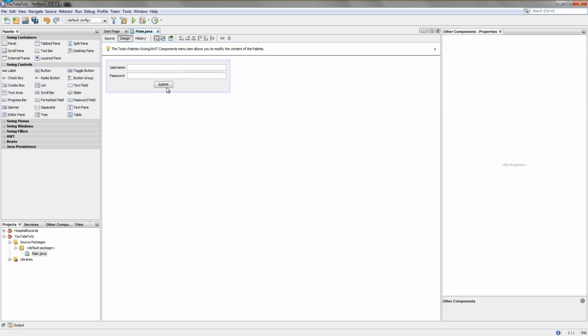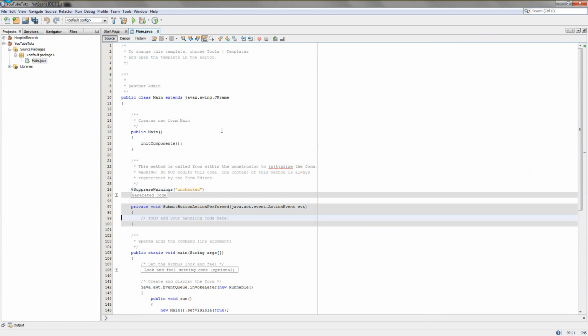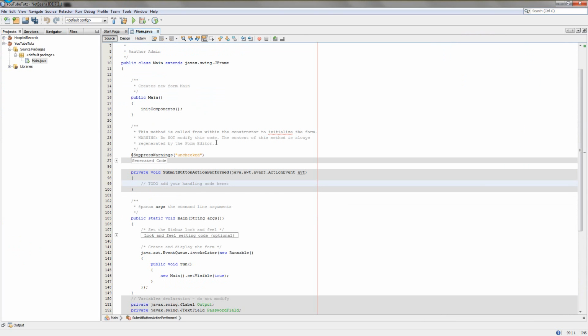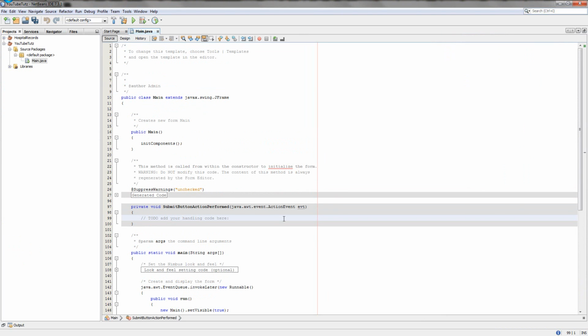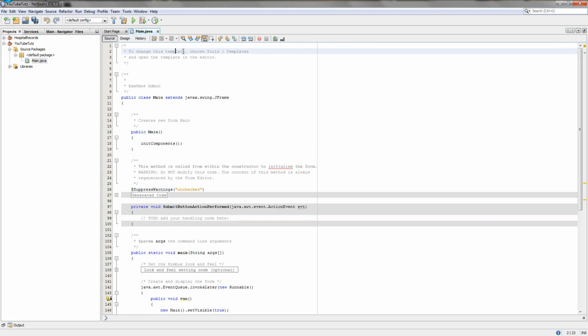So I'm going to go into submit by double clicking it. There. And you should get lots of this code. Don't worry if it scares you. It does look a bit scary with all its lines and everything. All it basically is, everything with these slash stars are notes. That's what someone's wrote to tell you how to use it.